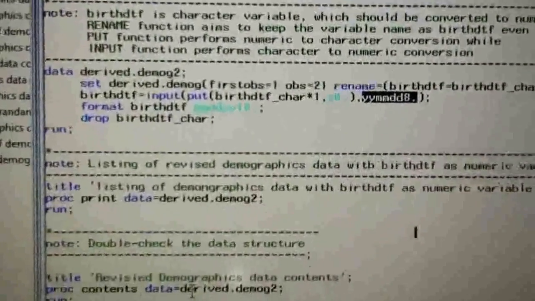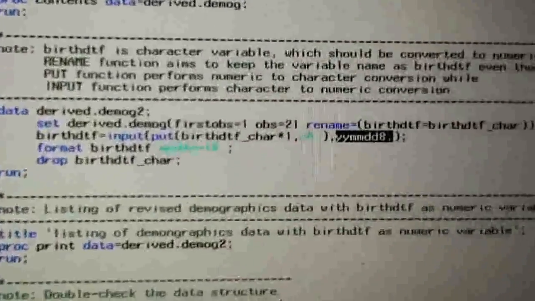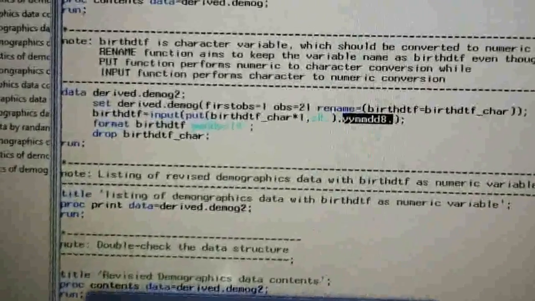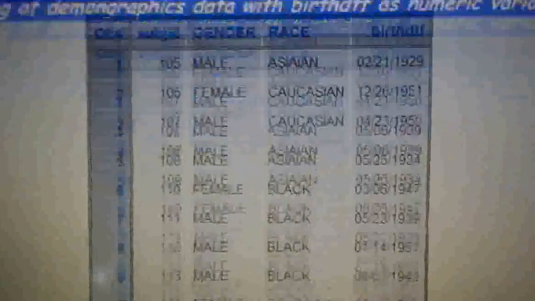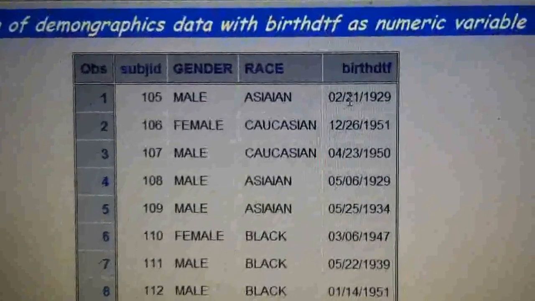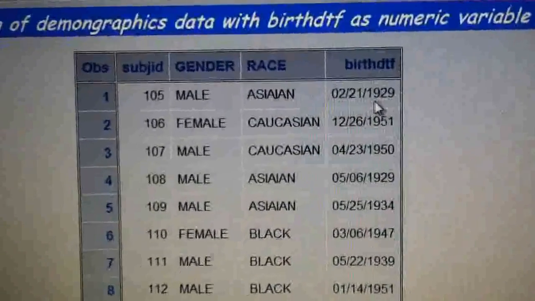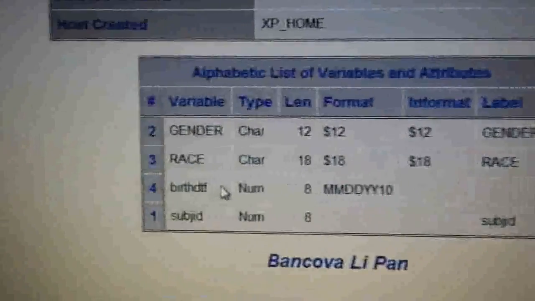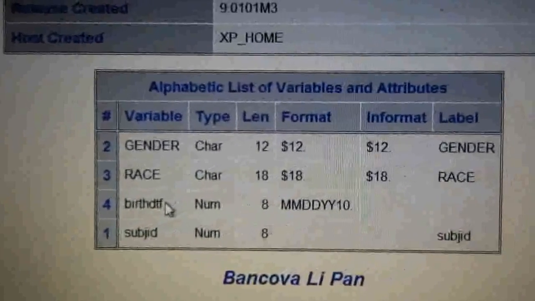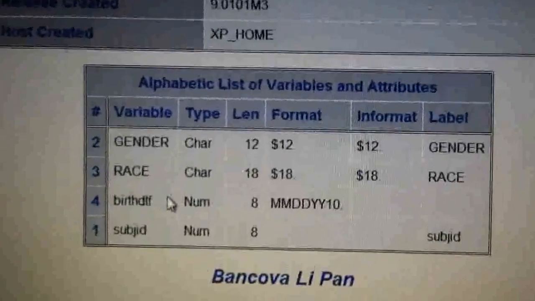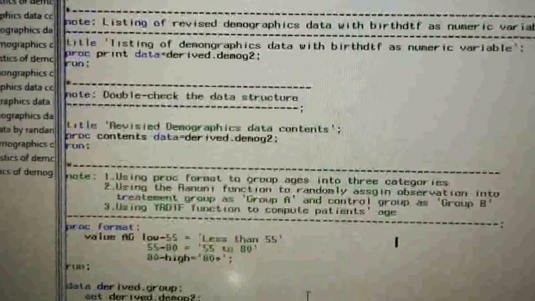The next step: because we know the different ages, I really want to put the patients into 3 different age groups. So I use PROC FORMAT to make 3 groups: less than 55, 55 to 80, and more than 80. Afterward, I want to assign the observations into 2 groups, one the treatment group and the other the control group. So I use the random number function to do that. I don't have any random seed, so I just put 0 here, and the treatment group will be group A and the other will be group B.